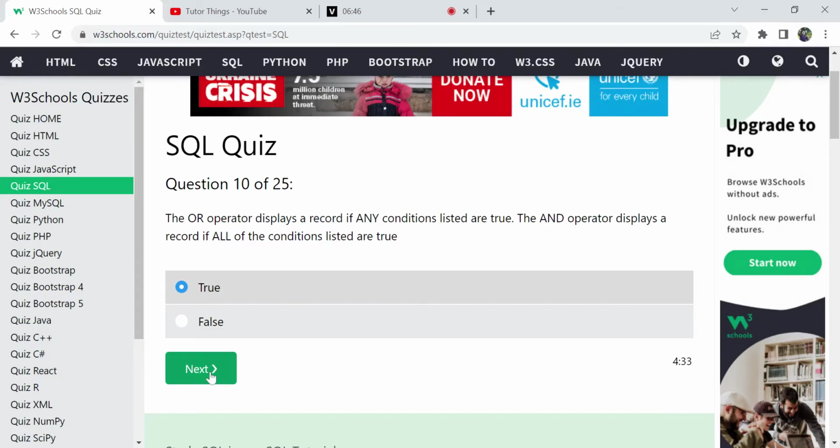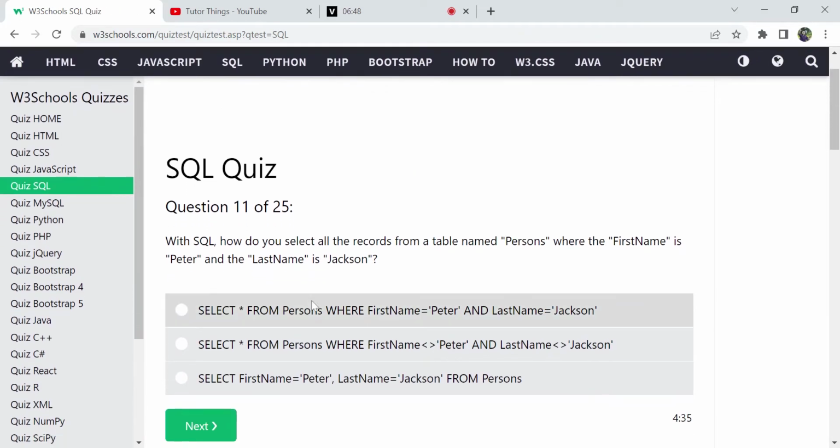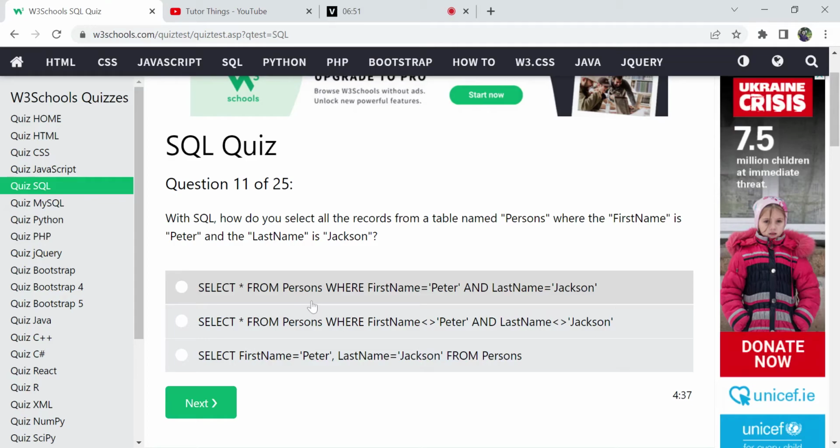So, true. Next, with SQL, how do you select all the records from the table named persons where first name is Peter and last name is Jackson? They have to check two things here, not a single thing. The two conditions will be combined with the AND operator. So this should be true and this should be true.